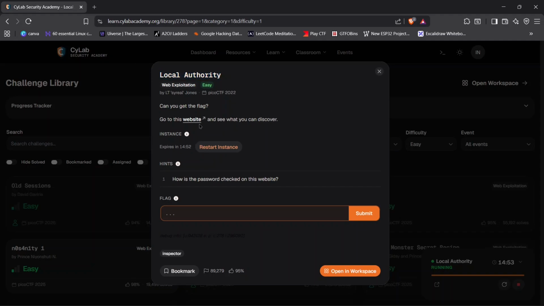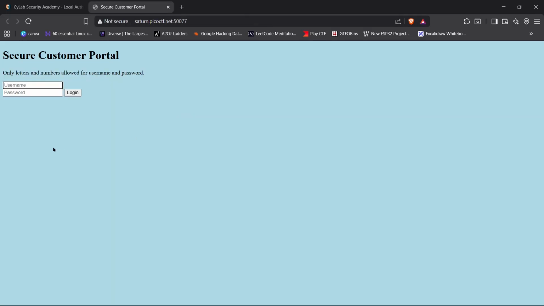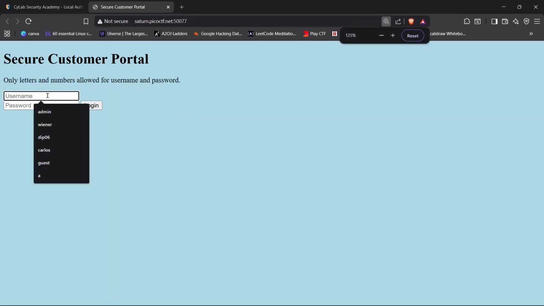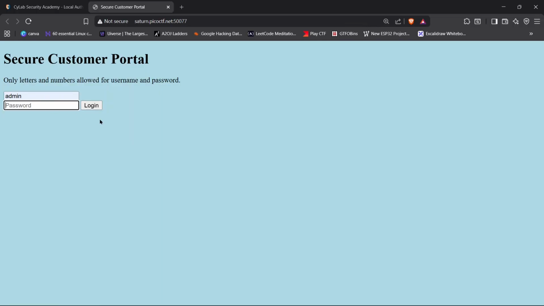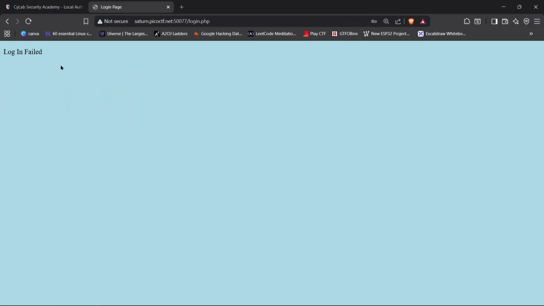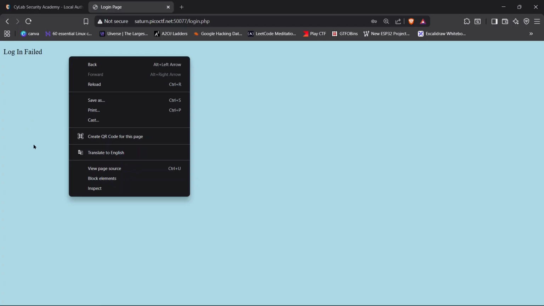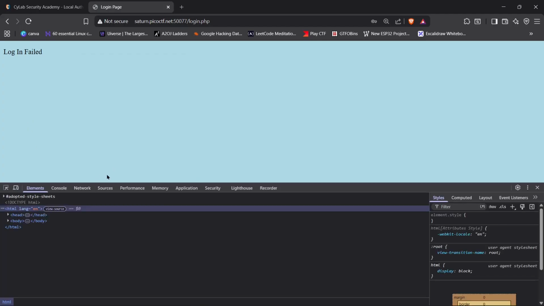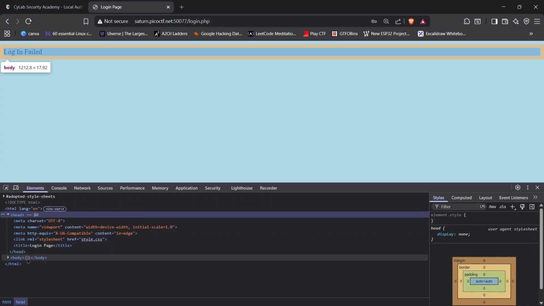So let's start. First go to the website and here you can see there is a login page. So enter anything and click on login. The login failed. Now what you have to do is inspect and see if you can find any hint here.